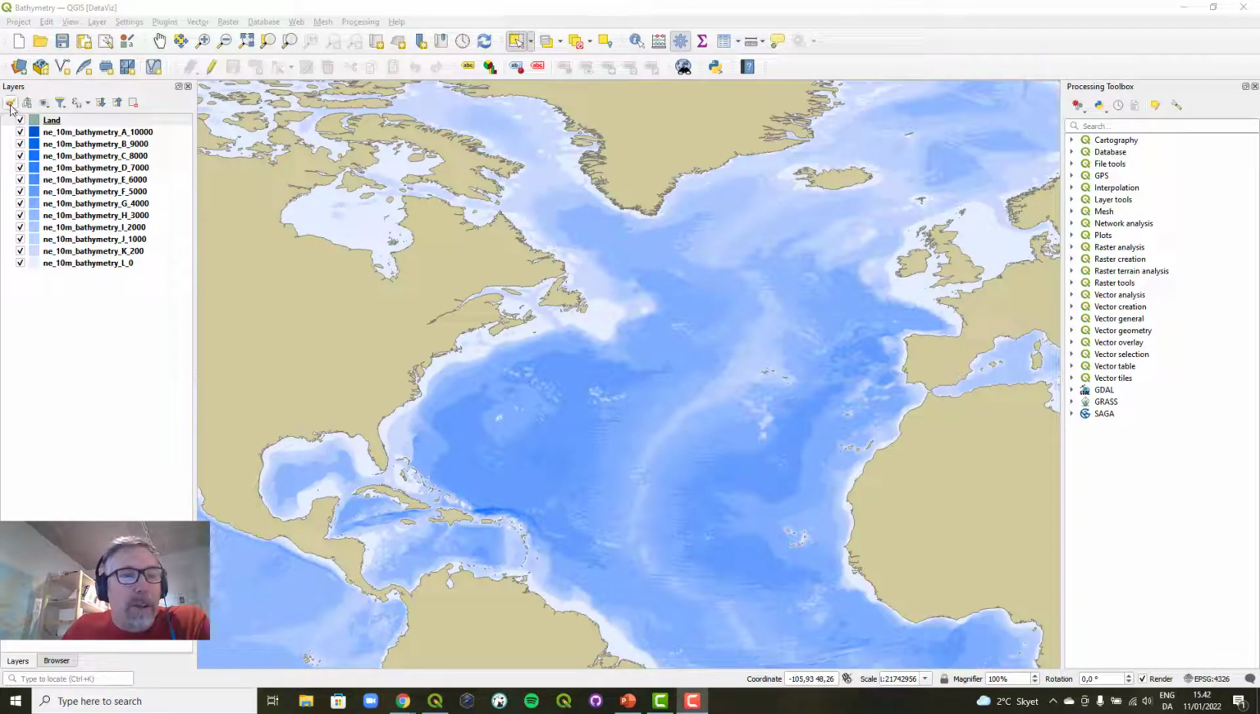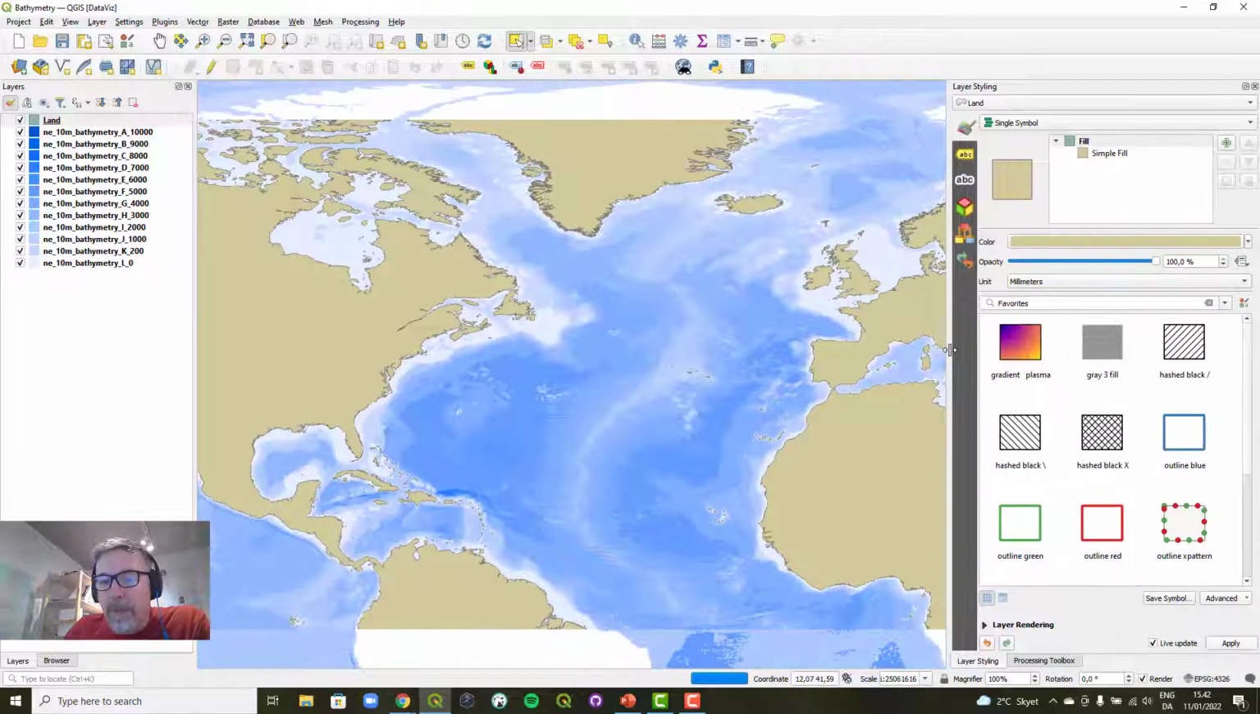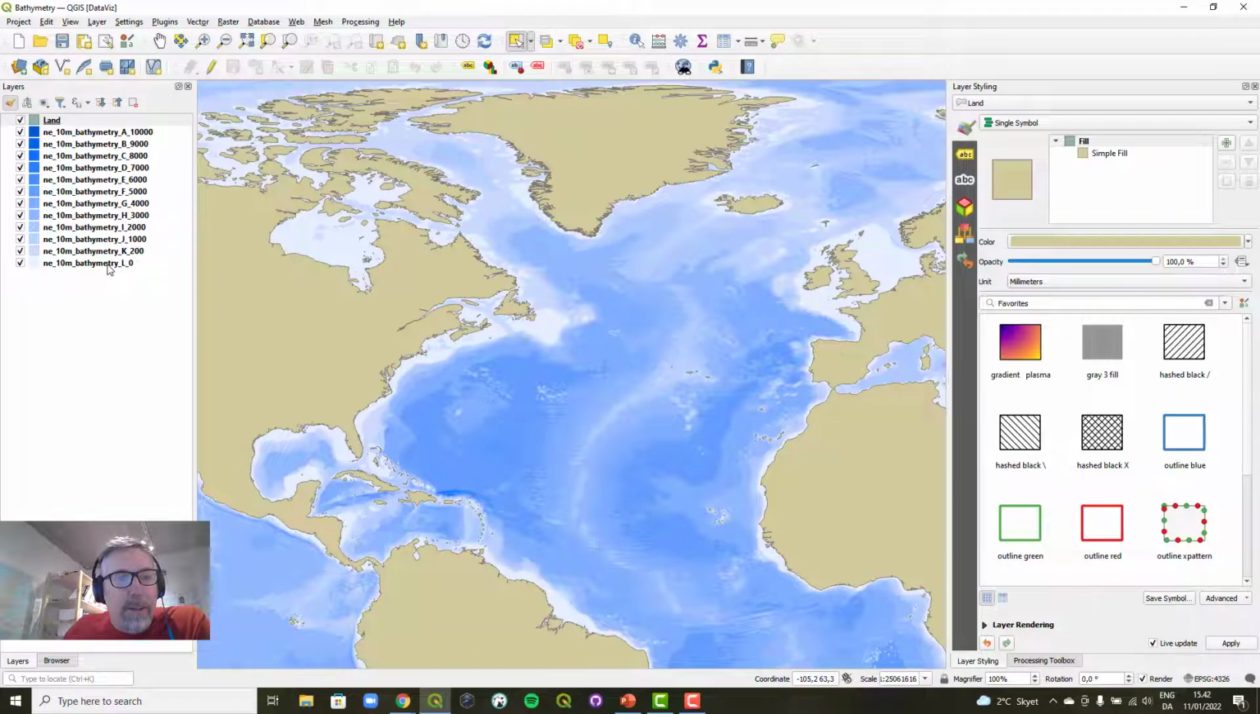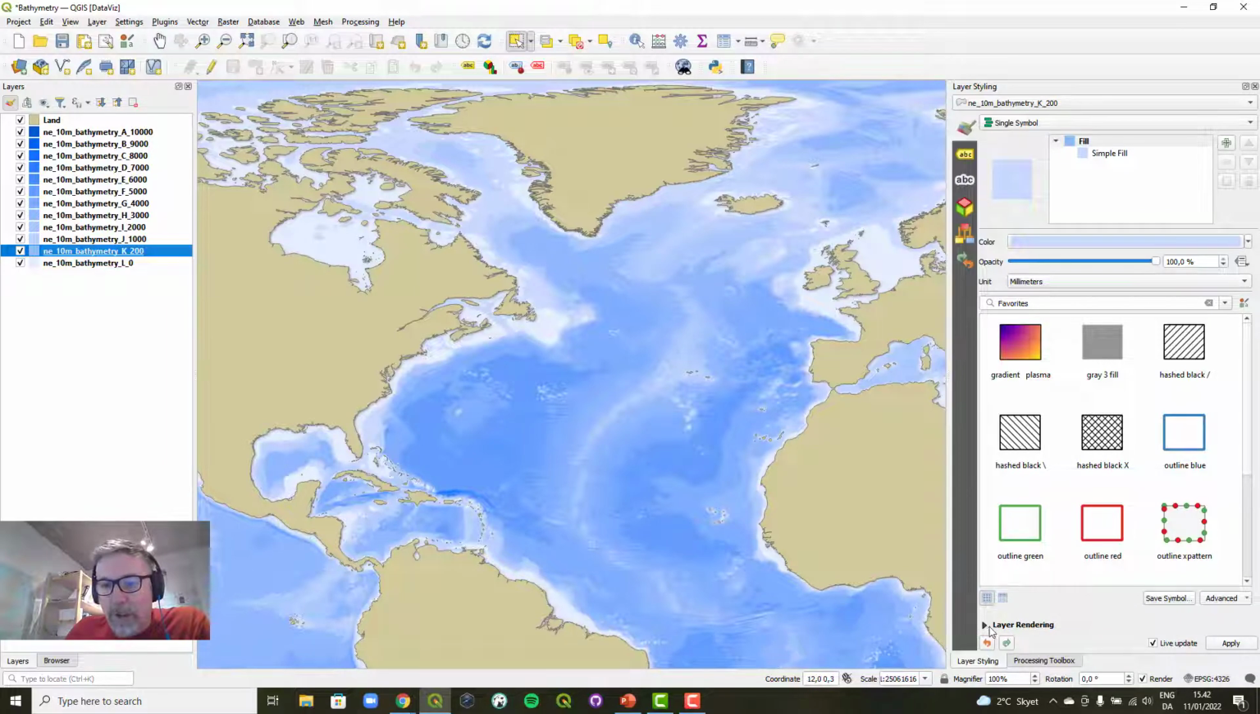So I'm going to open up my layers panel, expand this so I have a little more room, and select the bottommost bathymetric layer for things less than 200 meters deep. And I'm going to expand layer rendering. This is where I'll find the draw effects option. So I'm just going to check the box for draw effects, and you'll see something already starting to happen to the map. So all I have to do is turn effects on for each one of these.